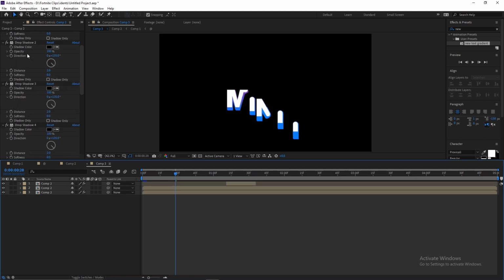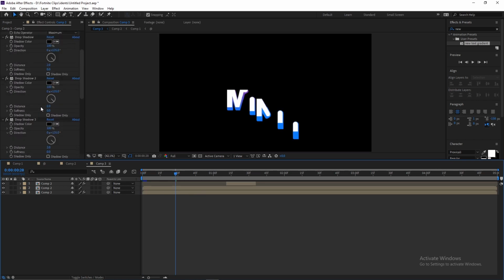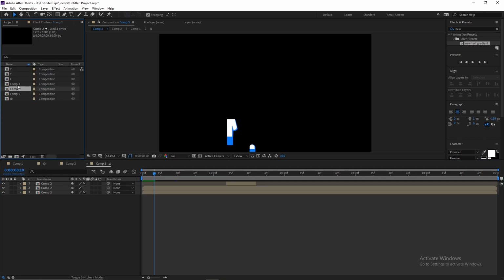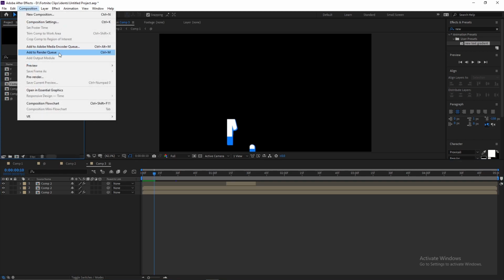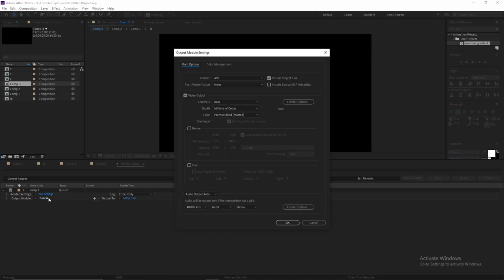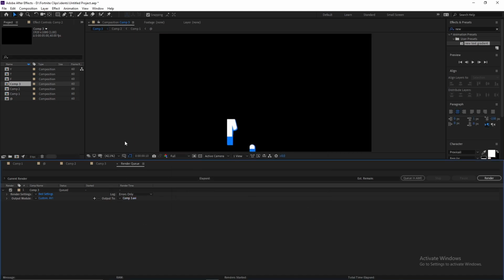There's a lot of shadows and gradients in the text gradients, so it's going to take a while to render. But just go in your project, select com3 composition, add to render queue, and go into lossless RGB plus alpha, and then just render it wherever you want to render it.